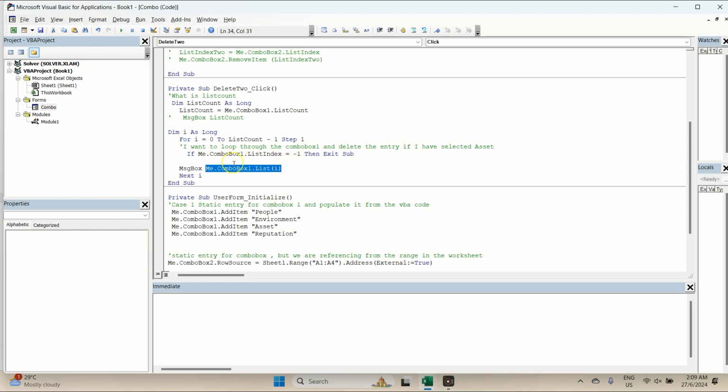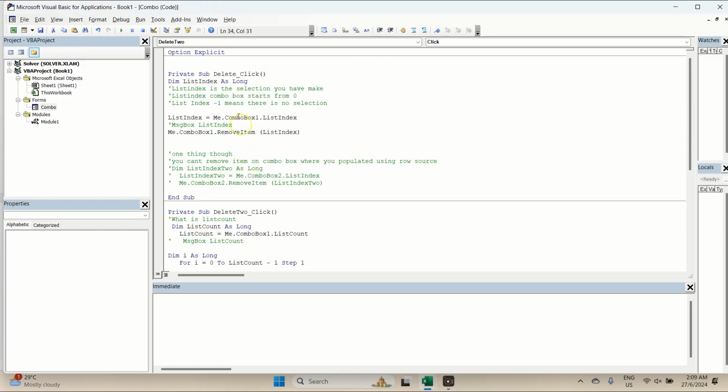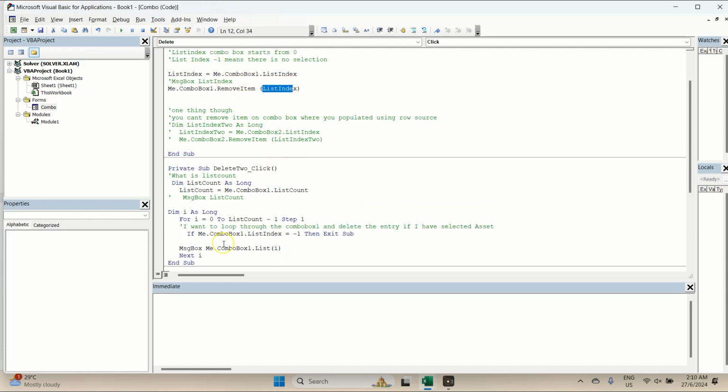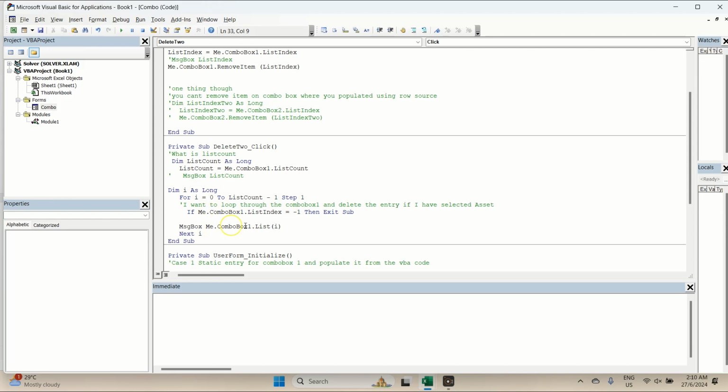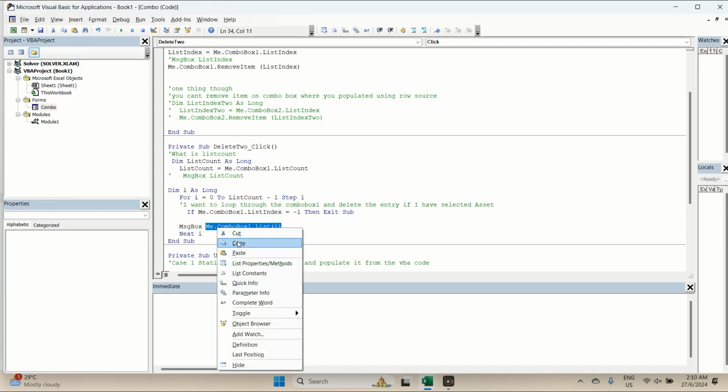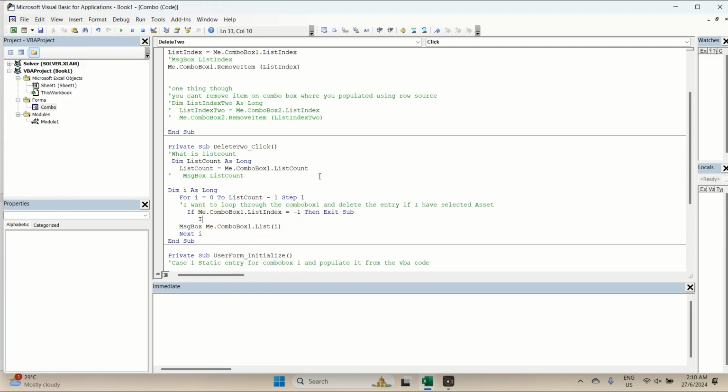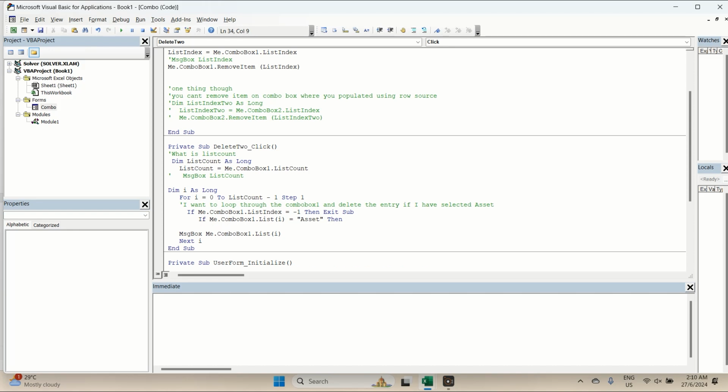then what I'm going to do is remove the item, like how we removed the item in the first delete button, RemoveItem. But in that one we remove what we have selected. This one we remove the iteration. So we're using this one: If Me.ComboBox1.List(i) = "asset" Then Me.ComboBox1.RemoveItem, removing the item in that iteration.